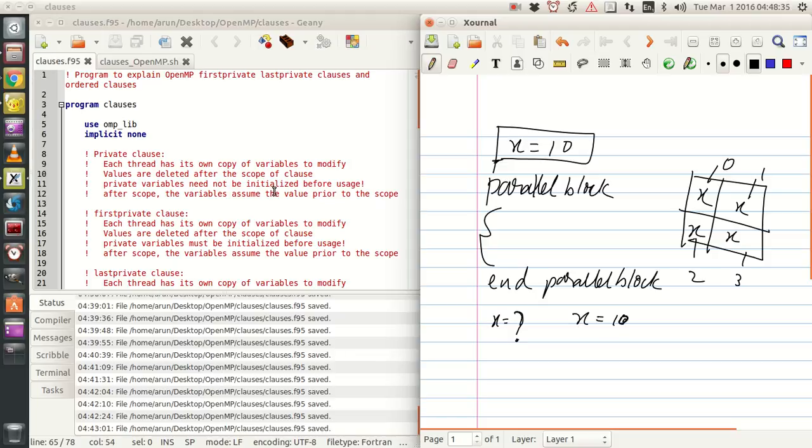Now what happens when you use the firstprivate clause is that the copies made for each thread are deleted after the parallel block. The condition here is that when you use a firstprivate clause, the value of x should be defined or initialized before usage, and as a consequence, the value of x after the parallel block will be the actual value that was used before the parallel block. That's the firstprivate clause.